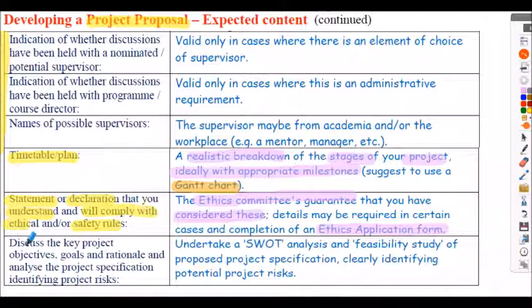And finally, on the project proposal, we're asked to discuss the key project objectives, the goals, and the rationale, and analyse the project specification, identifying project risks. It was suggested previously that a SWOT analysis and a feasibility study of the proposed project specification, and that you clearly identify potential project risks within the SWOT and feasibility analyses.